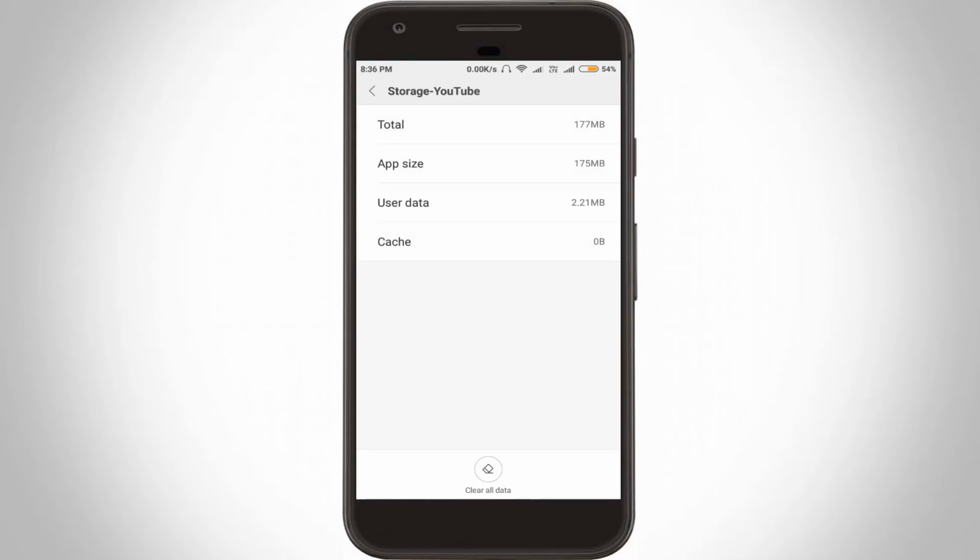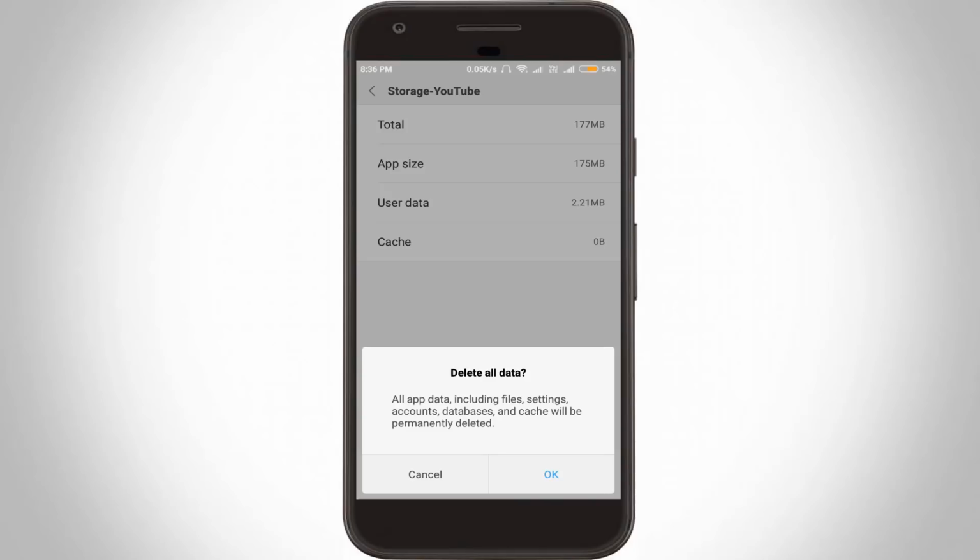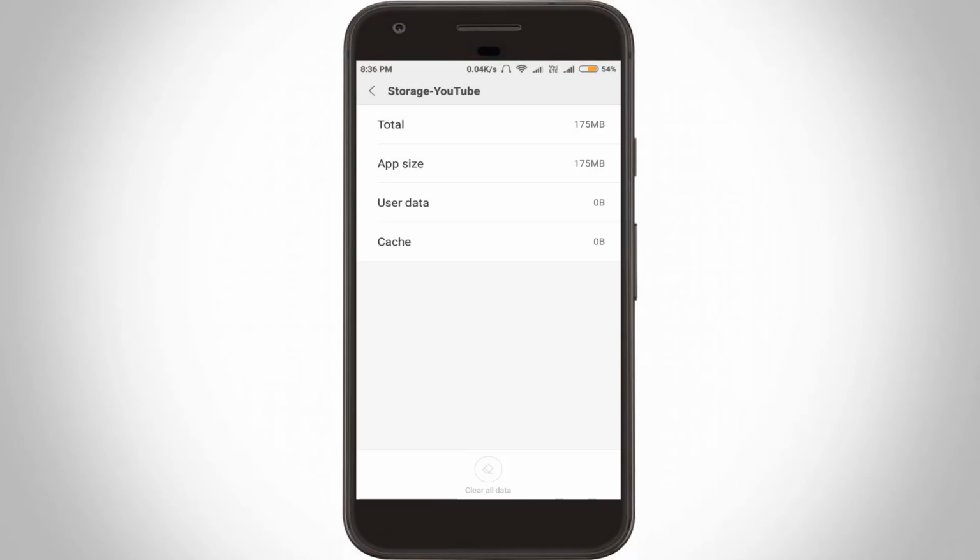So here it shows my entire application details. So you can click to clear all data. The clear data option is located at the bottom. So you can click OK. So finally my application related histories are deleted successfully.